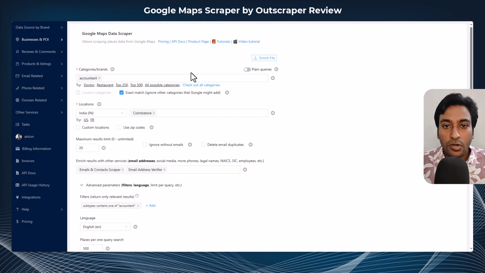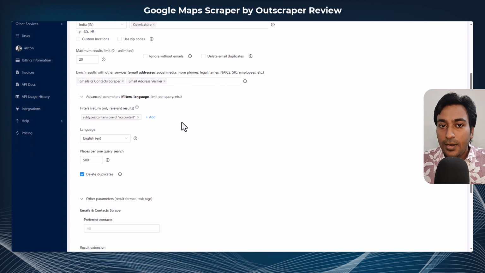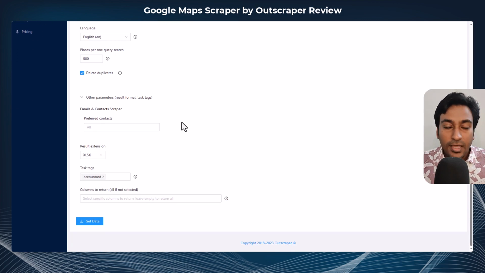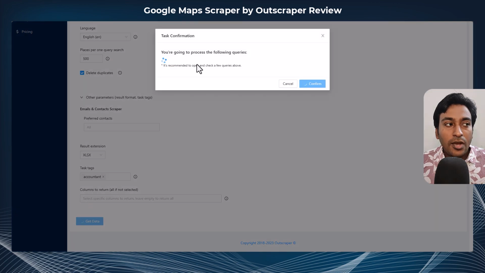So you are now not only able to scrape and enrich the data, if you already have the data also, you can use this particular software to enrich that data for you. Now when I click on get data, it is going to do a quick processing, like it's going to show me the summary of this web scrape. Let me wait for it.